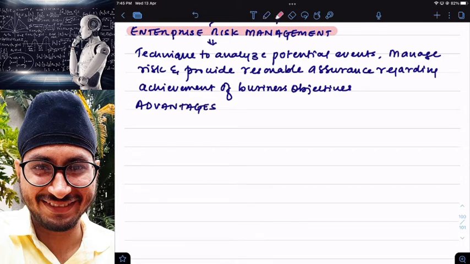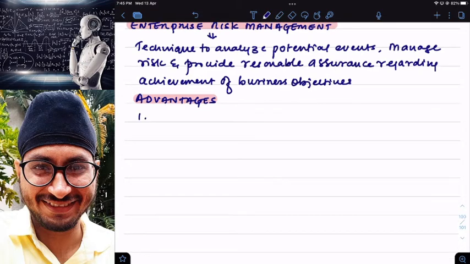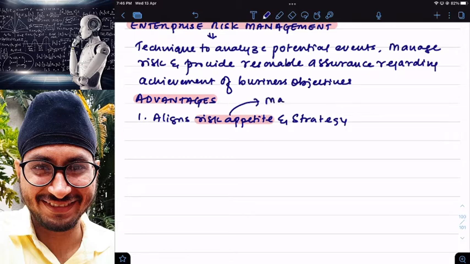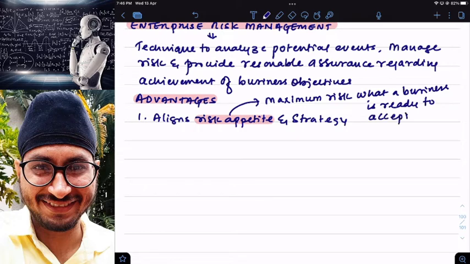Let us now discuss the advantages of ERM. Advantage number one, aligns risk appetite and strategy. Clear? Sir, what do we mean by risk appetite? Risk appetite means the maximum risk what a business is ready to accept. Clear? I repeat, the maximum risk what I am ready to accept is called what?